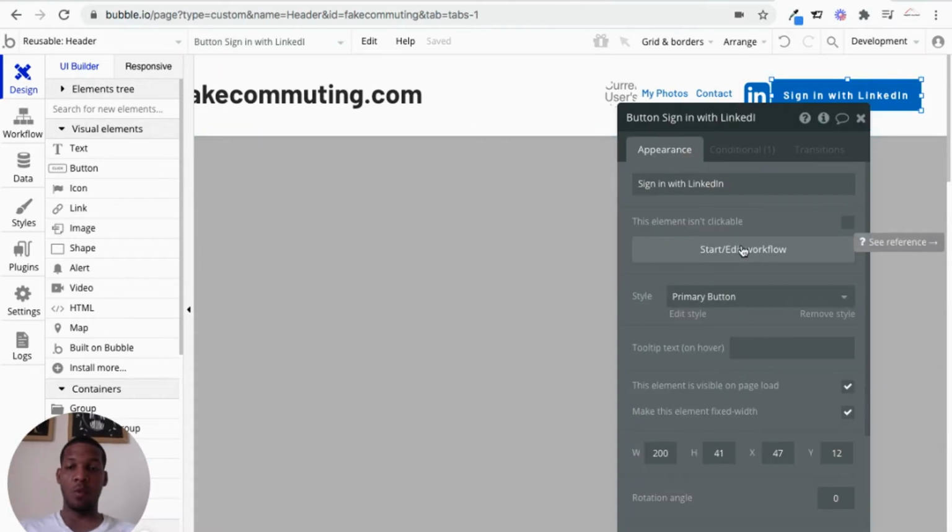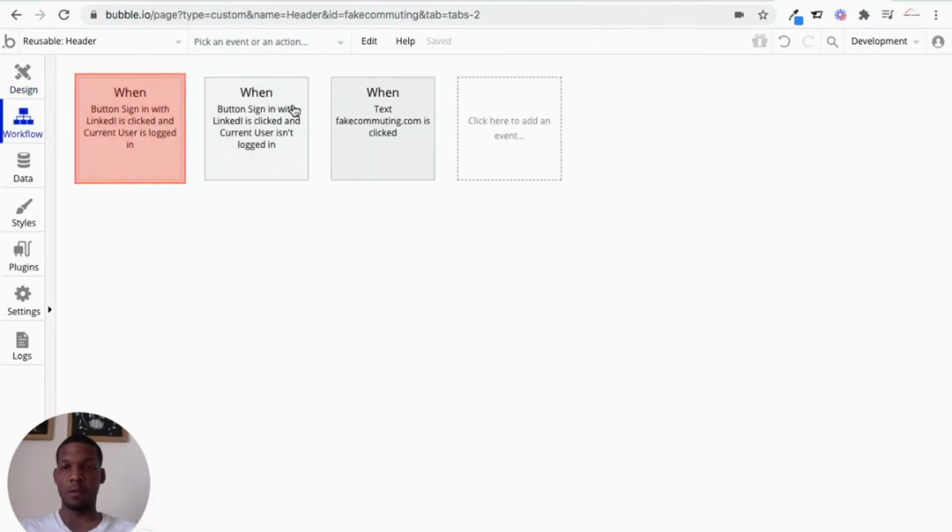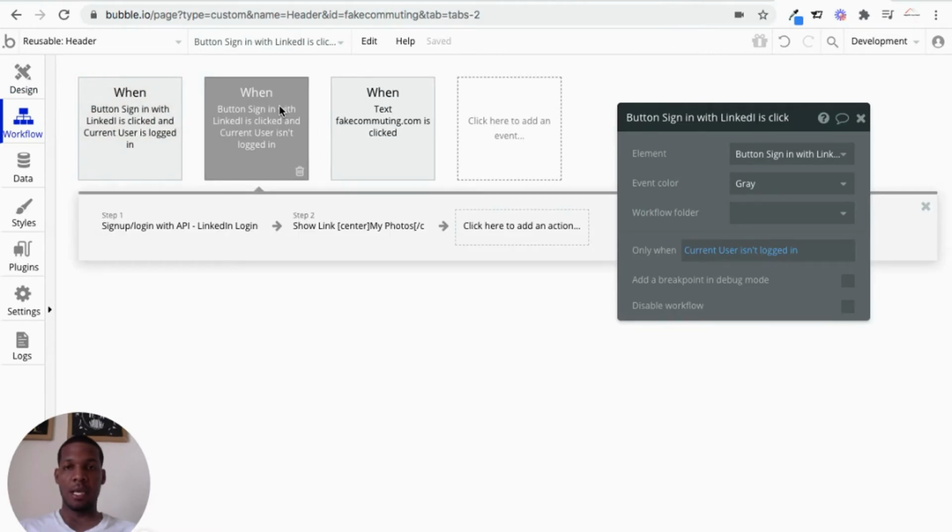Let's navigate to the workflow. So when users click this button, there is something that is triggered in the workflow. And I set up some conditions. So when that button that I navigated from is clicked and the current user isn't logged in, an event happens. So the LinkedIn API is called to collect the user's information. So sign up with LinkedIn with the API.